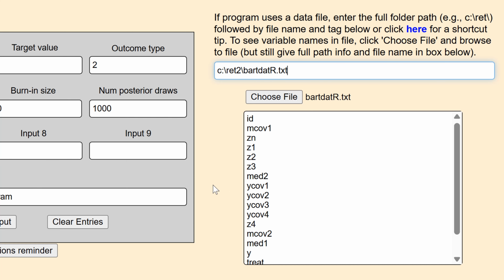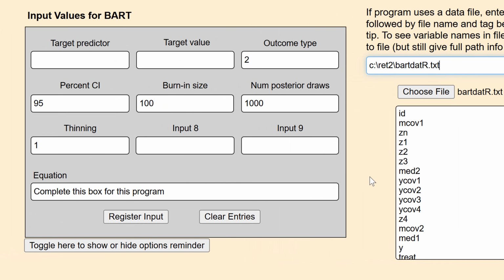And then I'm ready to go. In both programs, you choose a predictor that you want to do a more detailed analysis on. In the Bart program, it will usually be one of the mediators. And in the Bart 2 program, it will be the binary treatment condition dummy variable. I'm going to use med2 in this case, the second mediator.